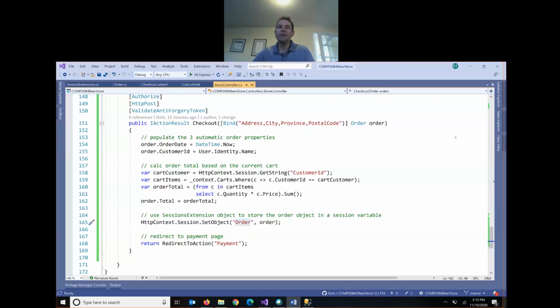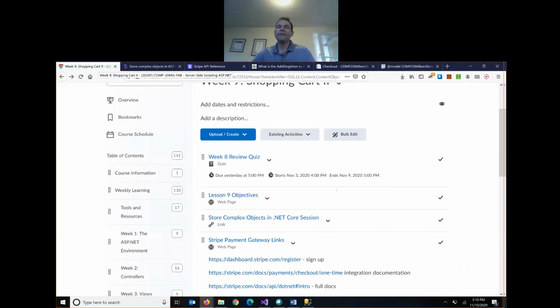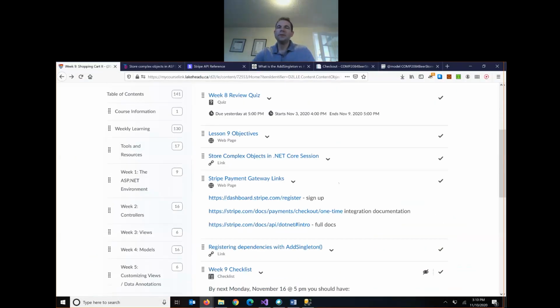So now we've come to our payment. So we've got to configure our application to use the Stripe payment gateway. So the link for this, the reference is right here on D2L. Here's the link to register. I sent out this link earlier, so you want to create a free account. Here's the link to the .NET integration, and we can take a quick look at it.